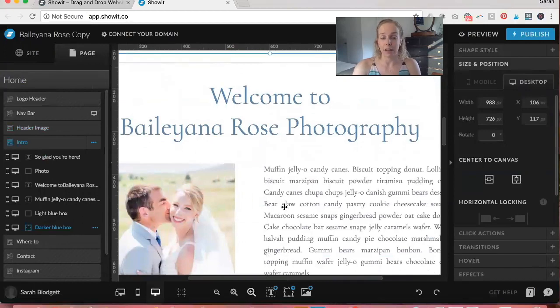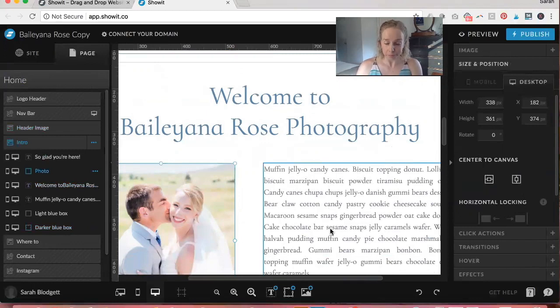When you add an element, say a text box or a photo, to the desktop side, it will also add it to the mobile design. You can choose to turn it off later if you don't need it there, but it will automatically add it there for you.